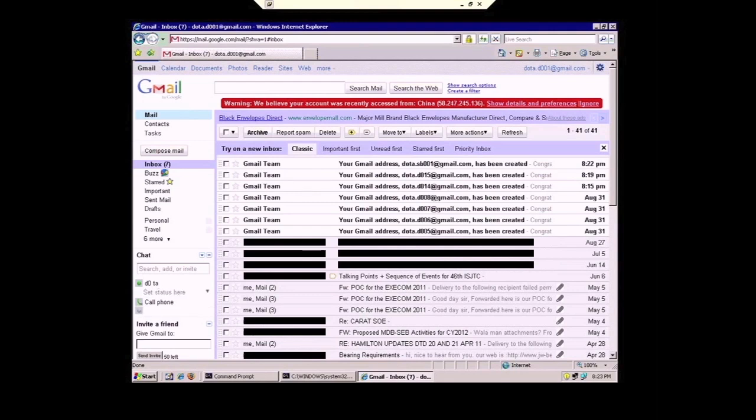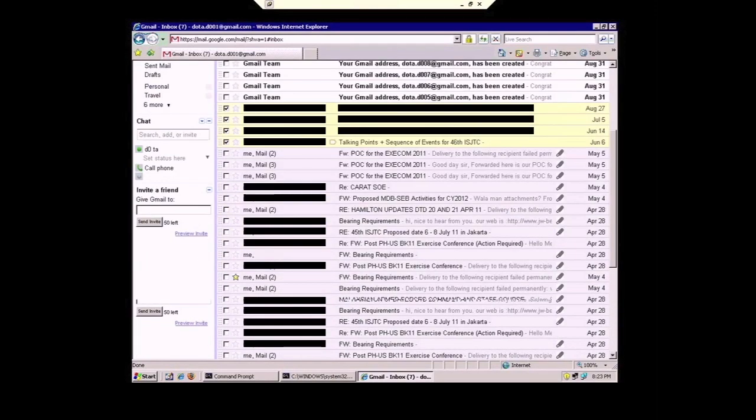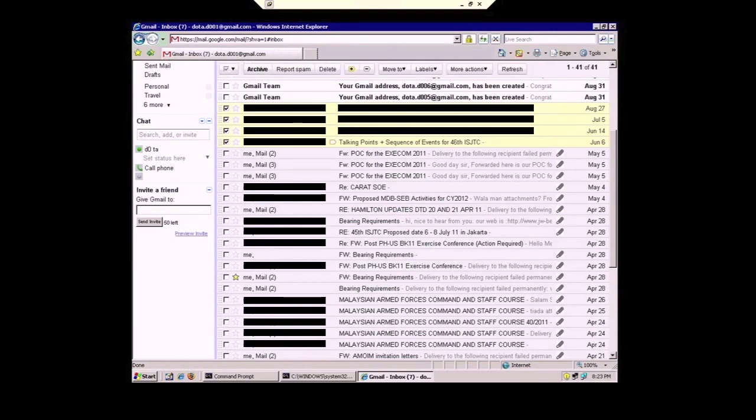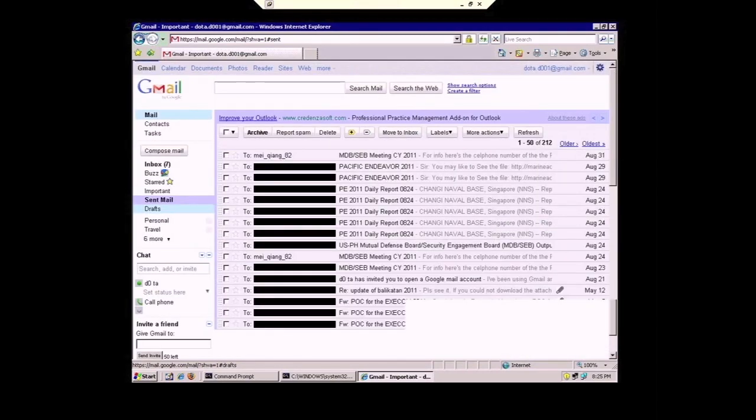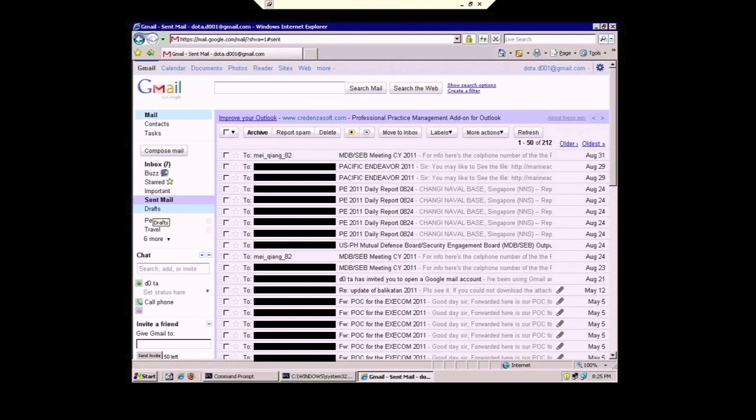Notice that Gmail generates a suspicious login warning, informing Dota that the IP address 58.247.245.236, which is part of one of APT-1's home ranges, was used to log into the account. Dota now moves to his sent mailbox, which shows that he has sent emails, probably test messages, to someone with the name MyChang82. We believe this is the Super Hard persona.